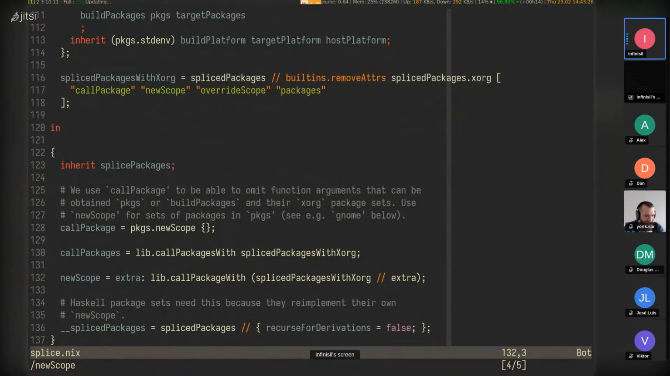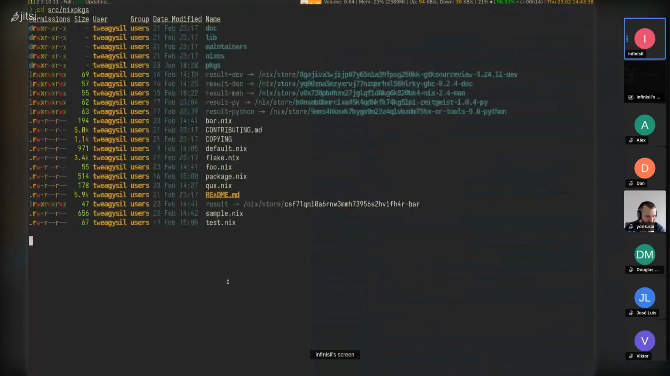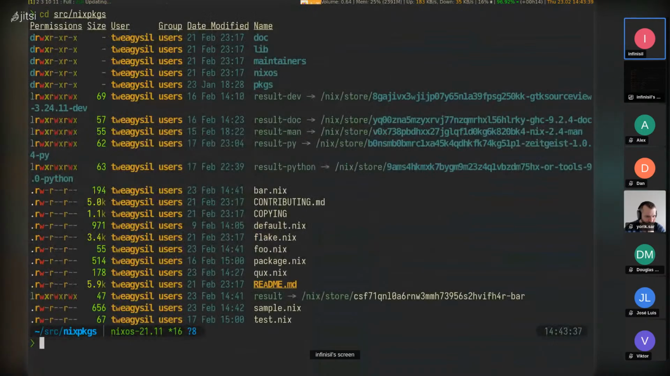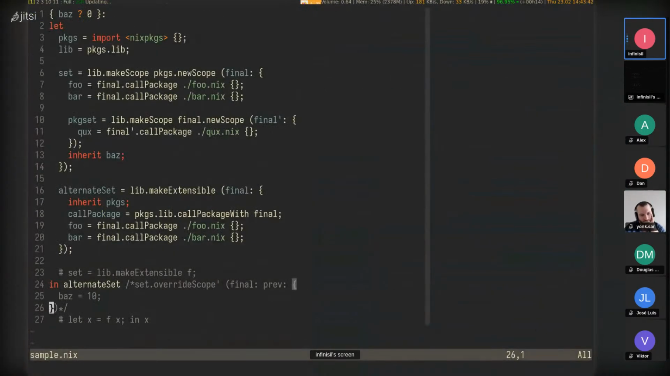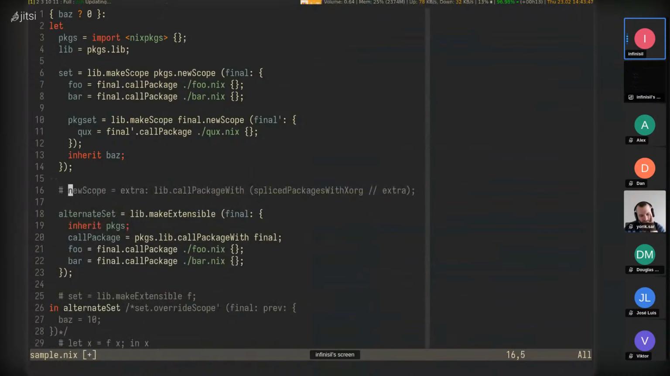So yeah, it's actually pretty much defined how. Yeah, it also uses call package with. So actually, yeah, we can. Oh, my terminal just crashed for some reason. So yeah, we should be able to do this as well. So let's go into here. So this is the newScope definition from Nixpkgs. Let's try to copy this.